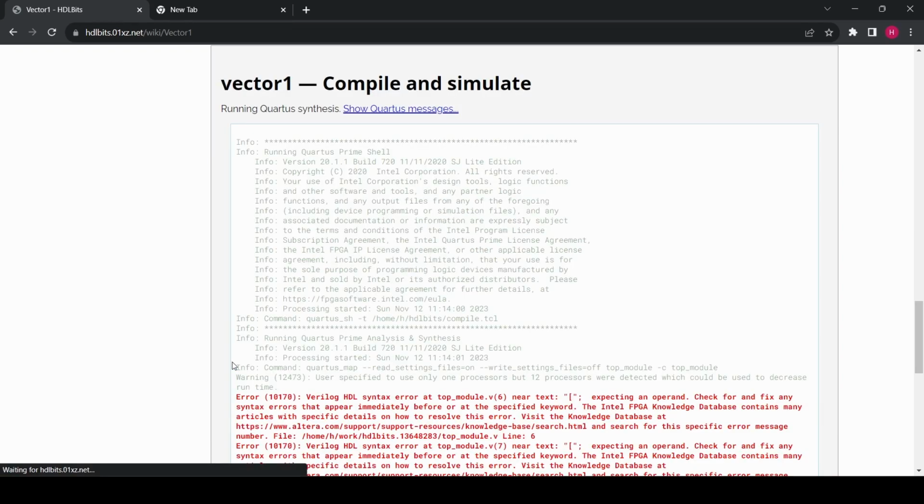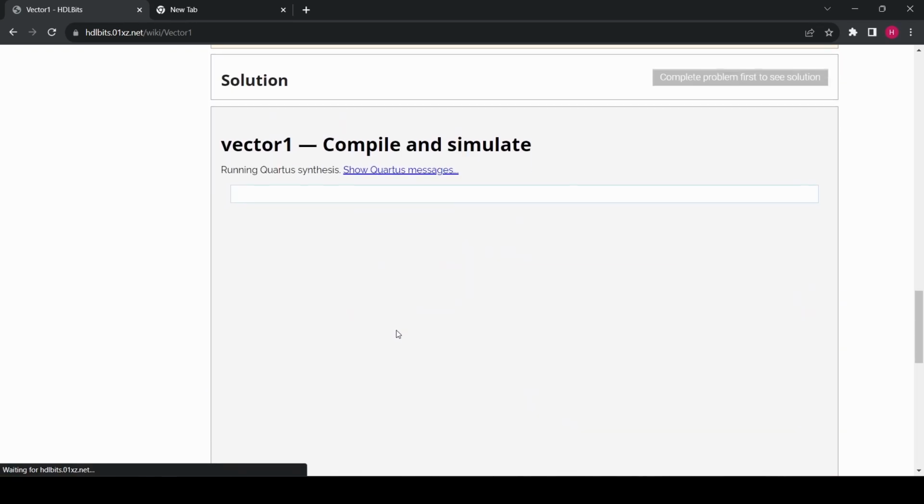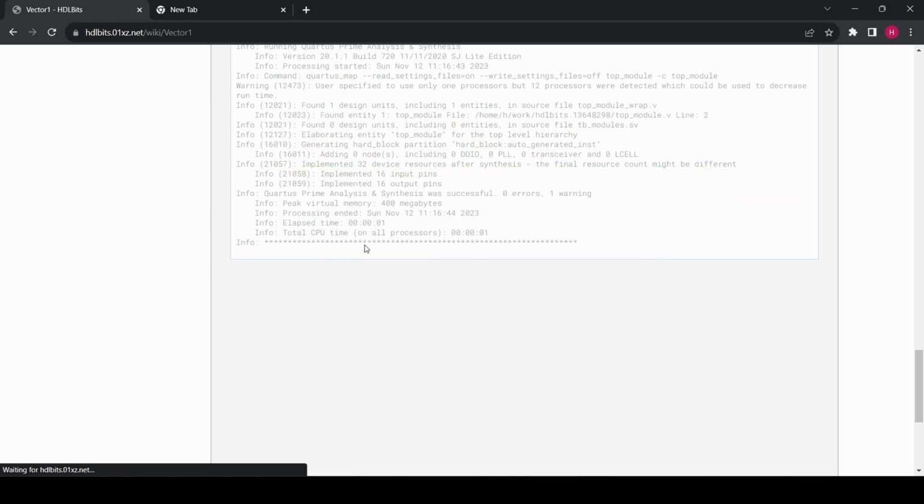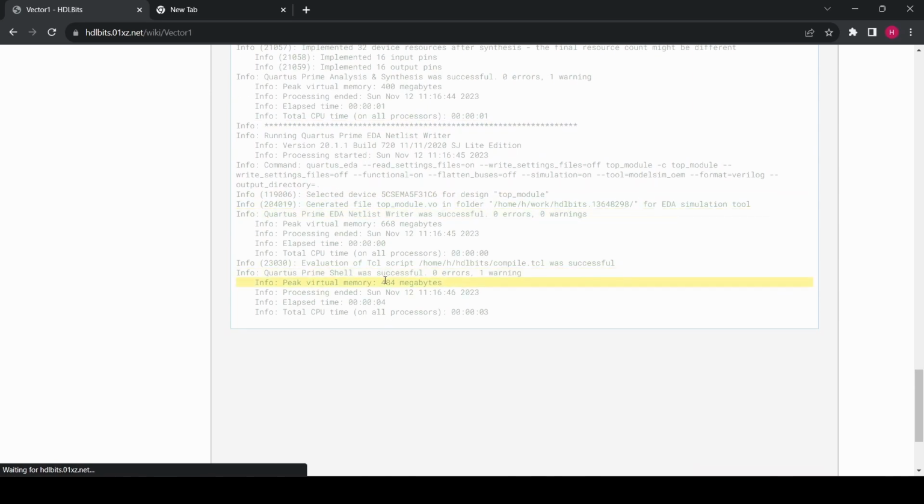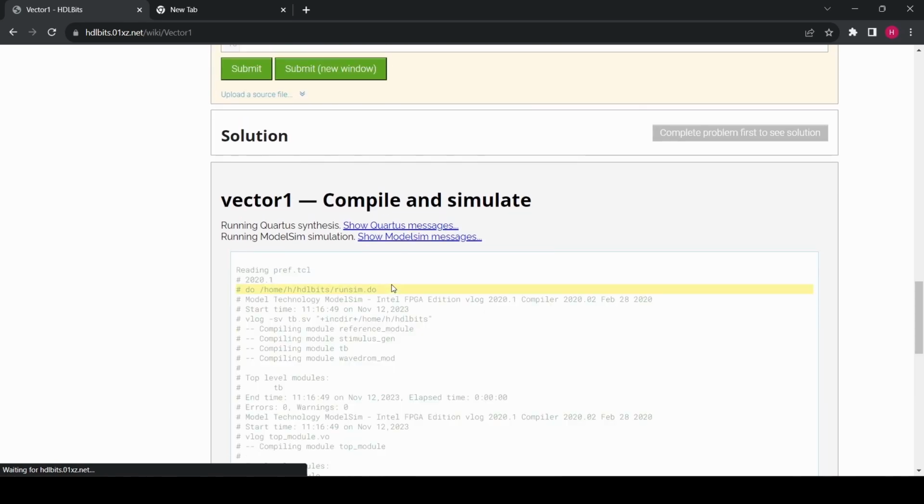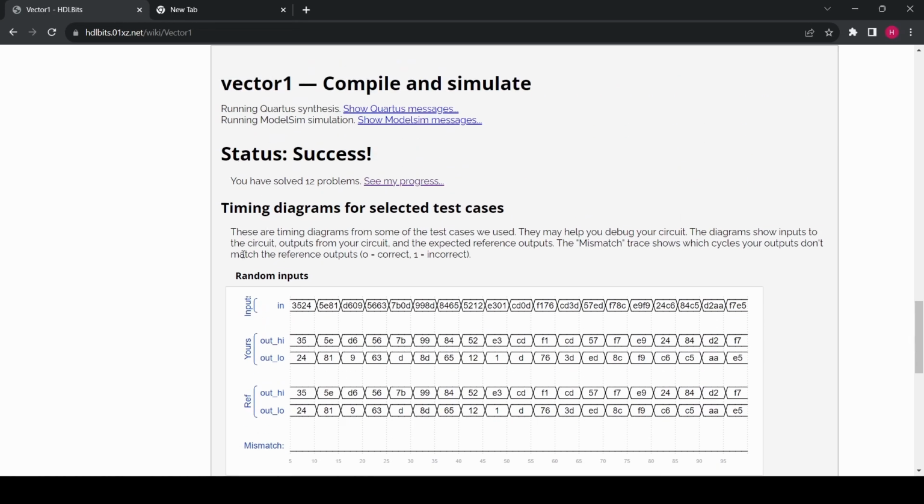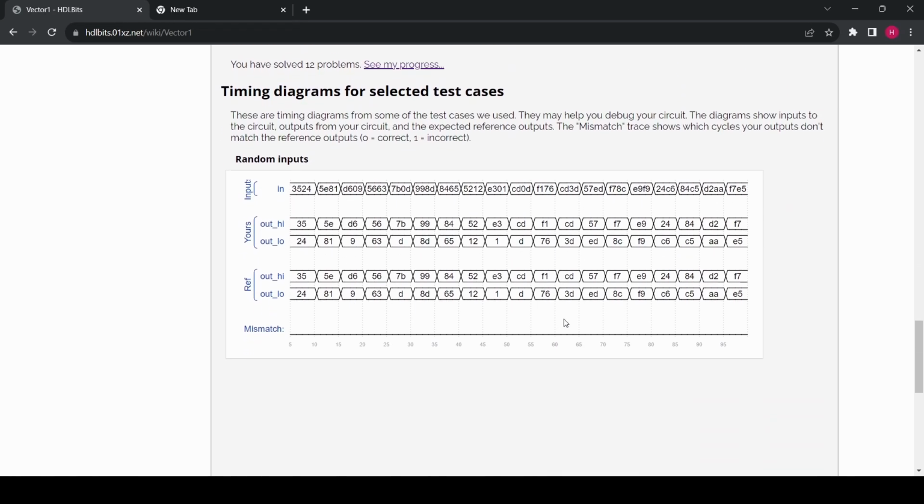So let's submit. As you can see, the compiling process has started. There is no error so far. The status is success, and here is the timing diagram.